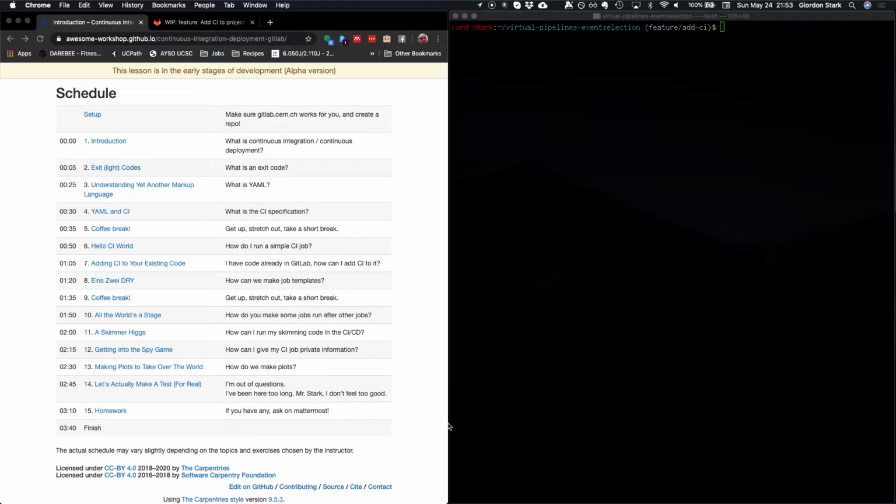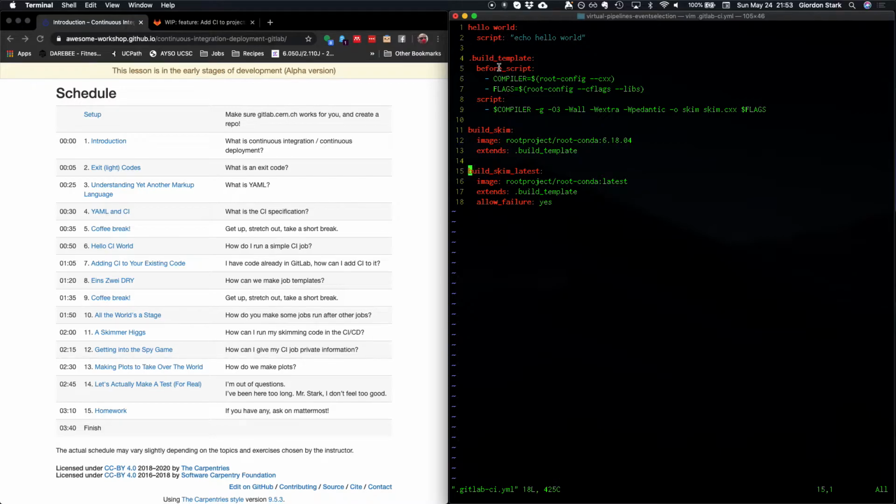Alright, welcome back to the CI/CD tutorial. We recently went ahead and tried to clean up our code to make it drier a little bit. If we look back at what we just did, you can see we added this build template here, which is a hidden job, and then we extended it.